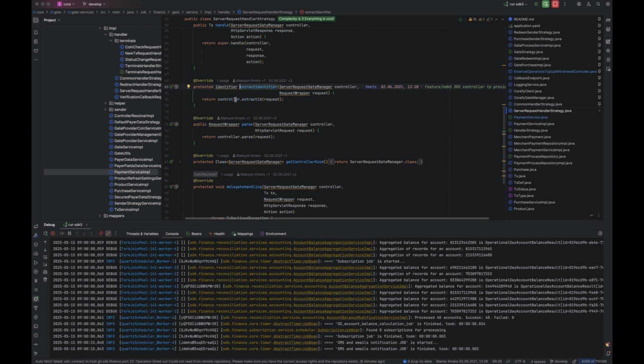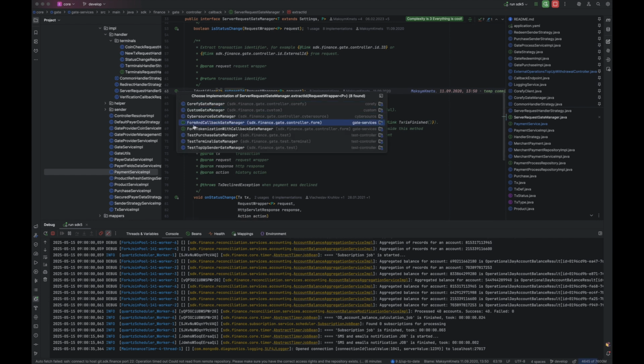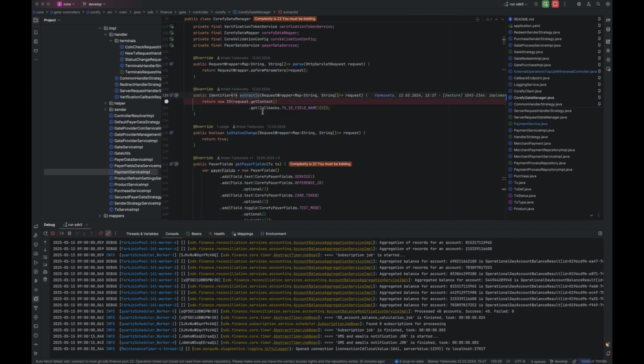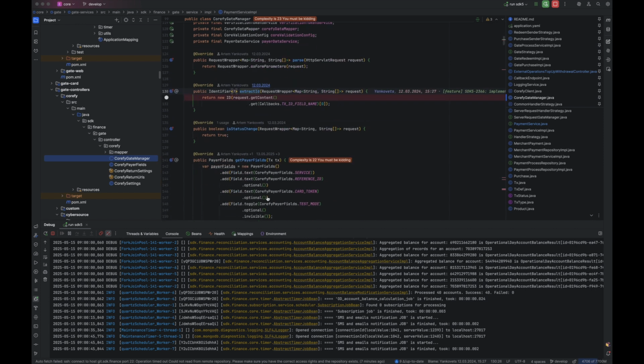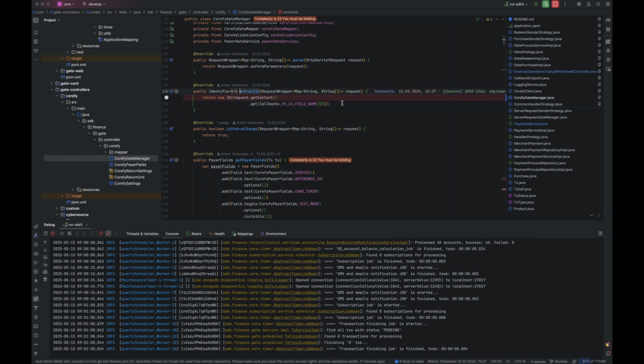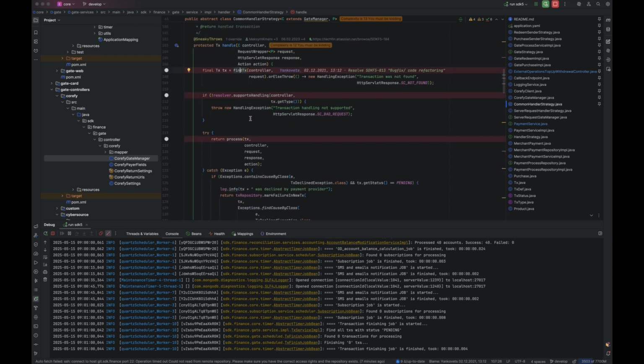In this server request handle strategy, the gate manager should extract an ID and there are several implementations. For our case, we will observe the Corefy gate manager. In the Corefy gate manager, it's a module gate controllers. You can see the special method to extract the ID from the request. Return back to our common handle strategy.